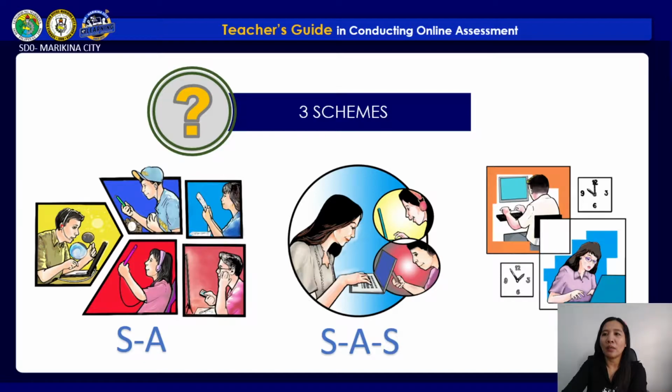How about the third scheme? It is the AS or the asynchronous synchronous session. Okay? So this scheme is appropriate for lessons that require minimum supervision from an adult, teacher, or parent. If you're familiar with the flipped classroom, this scheme is similar, the asynchronous-synchronous.